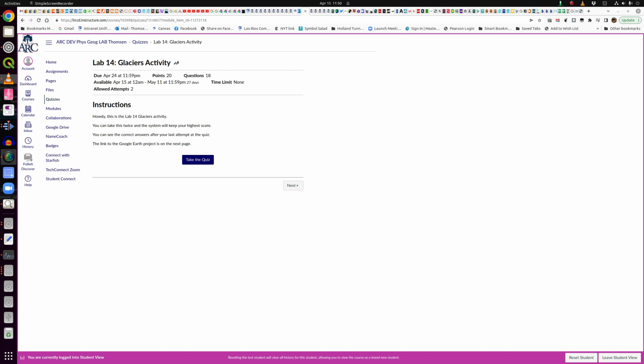And in this video, I wanted to show you how to load the activity in Google Earth so that you can see the different features so that you can actually do the activity, and also show you how to do things like measure elevations in Google Earth and navigate around the project in Google Earth.